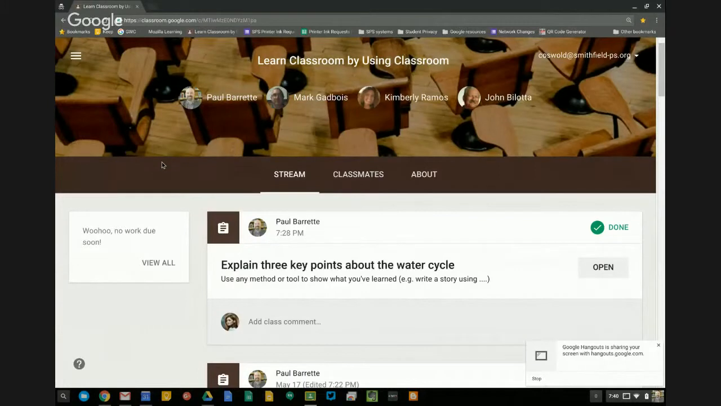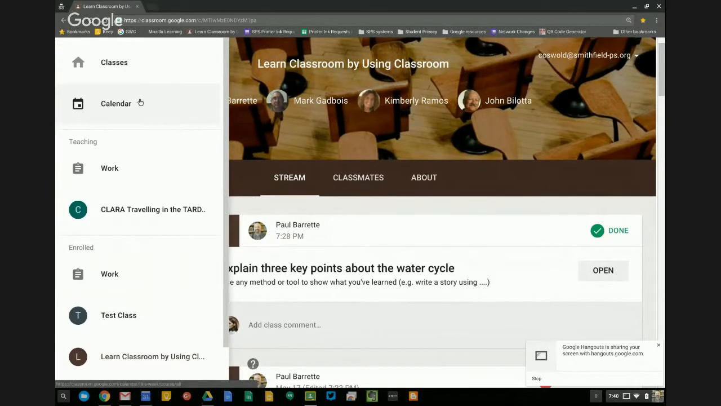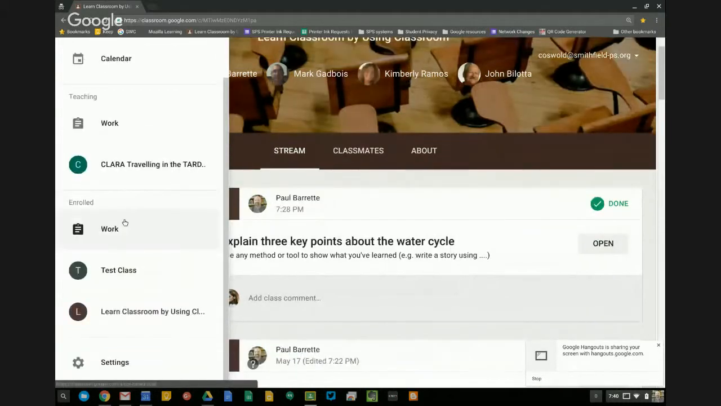All right. So I'm here as a student in my classroom, and if I click on that hamburger menu in the top right-hand corner, actually, this is a great example because this particular account, Clara's account, she's a teacher and a student. So this is a class that she's teaching. So you see the menu here is broken up. One section says teaching, and then down under here it says enrolled. Your students, they don't have the ability to create classes, so they won't see that extra section.